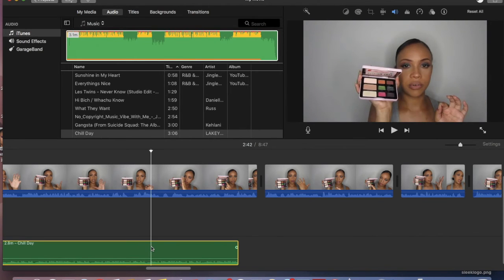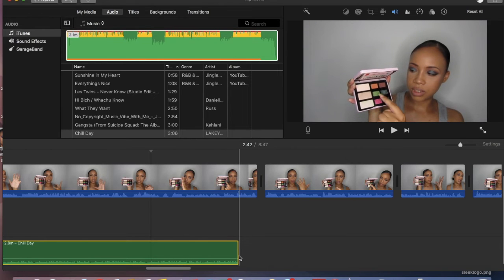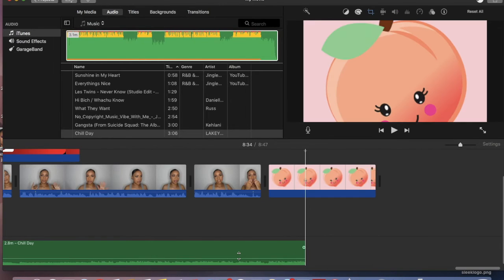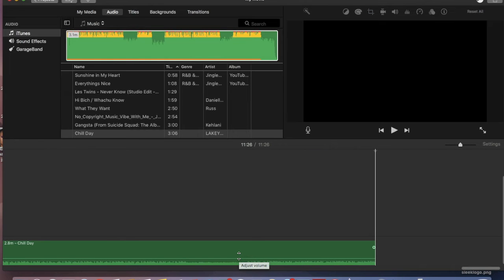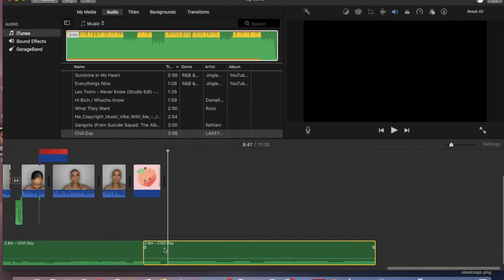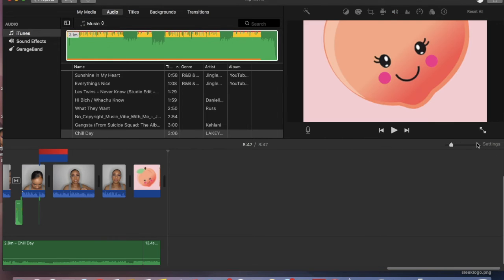So now I'm going to copy this by clicking Command C. And I'm literally going to cut and paste across the whole video. Now I'm going to downsize the video using that scroll bar, and I'm literally going to cut out the last bit that I don't need because it's just too long.